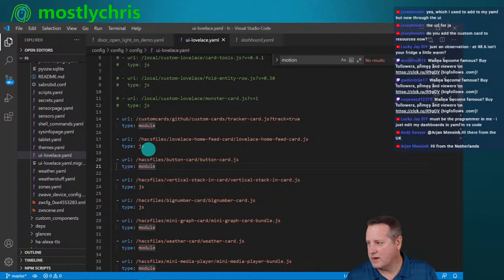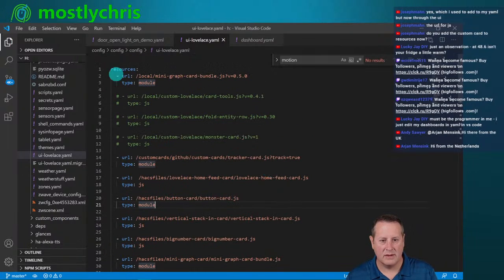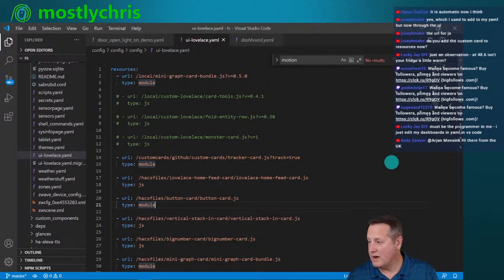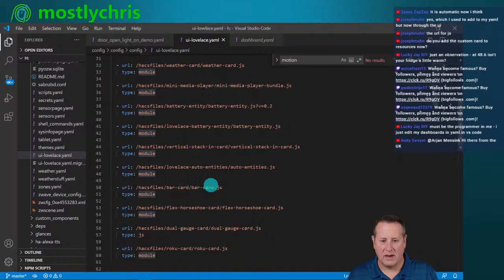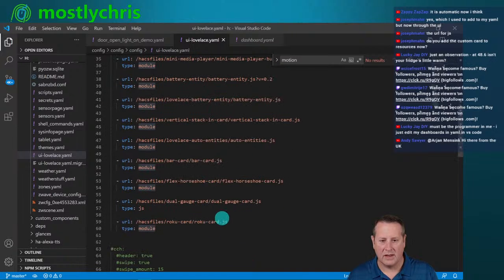So yes, Joseph, I have this in my UI loveless or my resources file, and you're right. Thanks for pointing that out. You're correct. Is it automatic now? That's what I wasn't sure about because it doesn't put it in here. The Roku card thing didn't automatically get added. But is it automatic, Zappy, because it puts it somewhere, right?